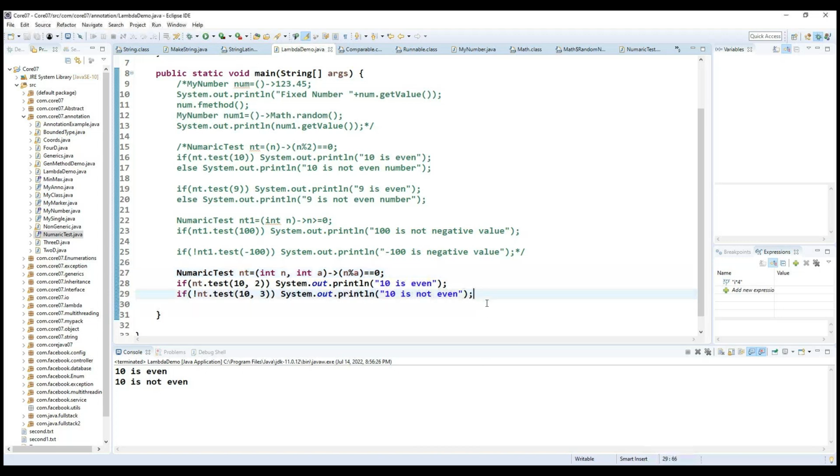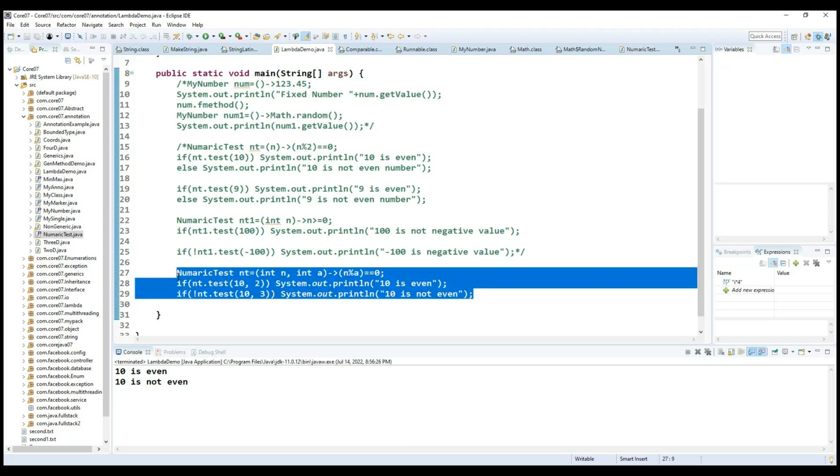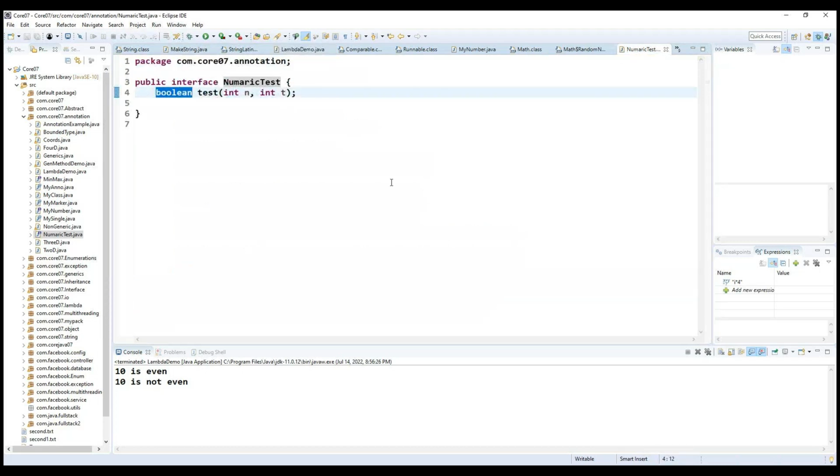Okay, I'm going to write multiple statements. So how can we write multiple statements as a method body, like a lambda body? To understand this, I'm going to comment this out and use the same numeric test. Here, instead of boolean, I'm going to make it int, and I'm going to pass only one statement here.